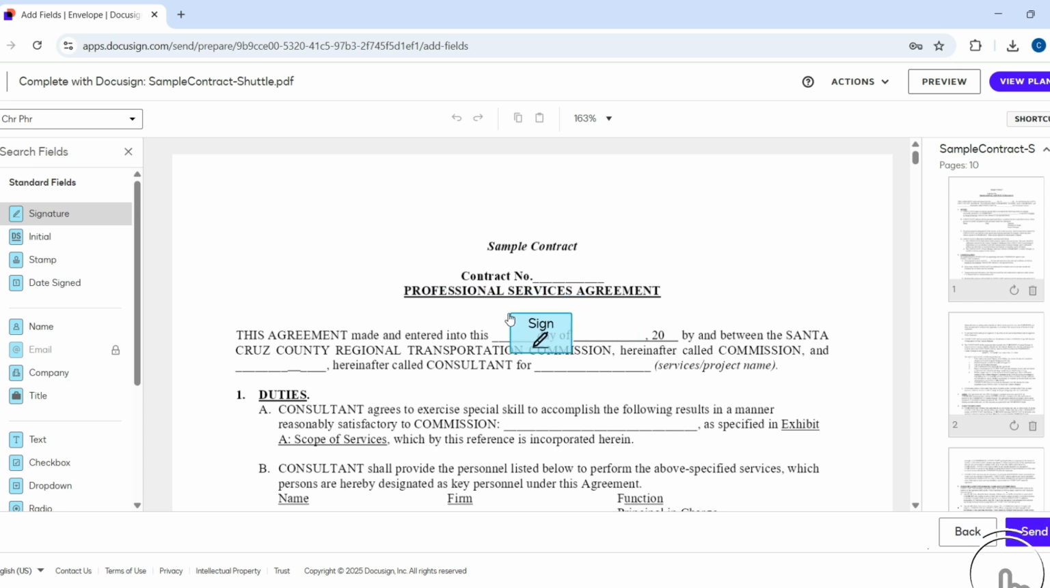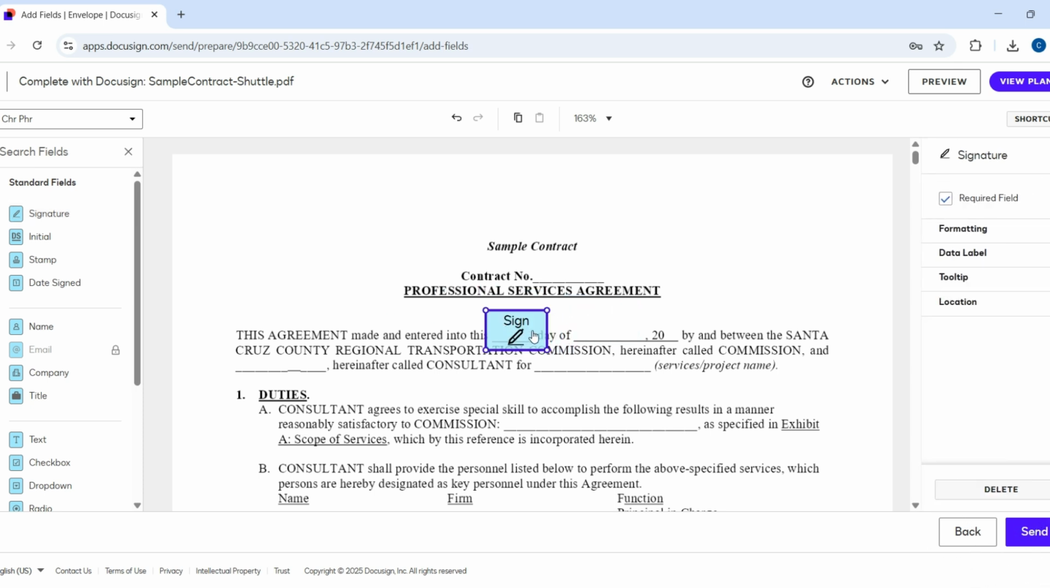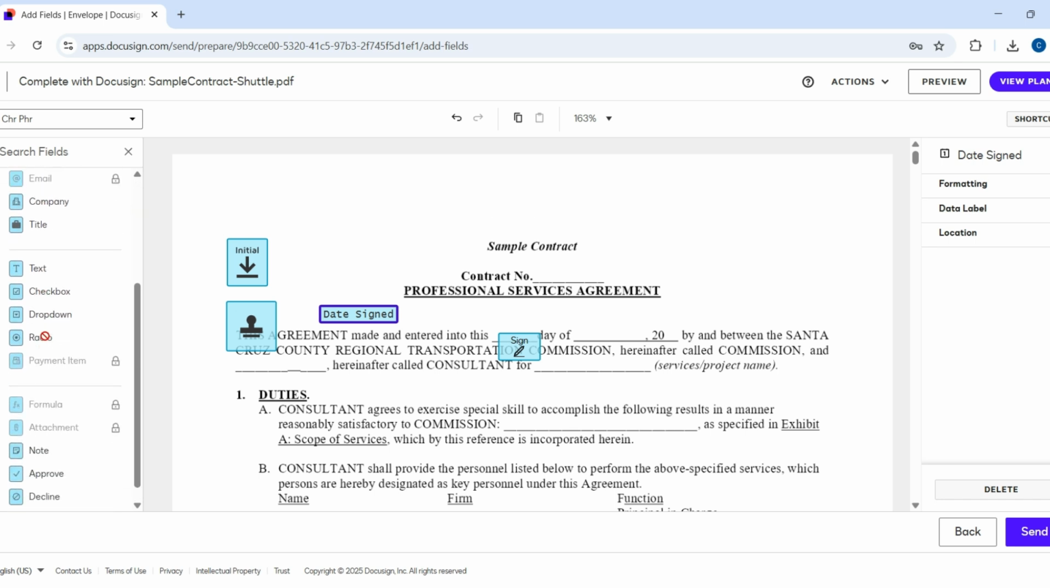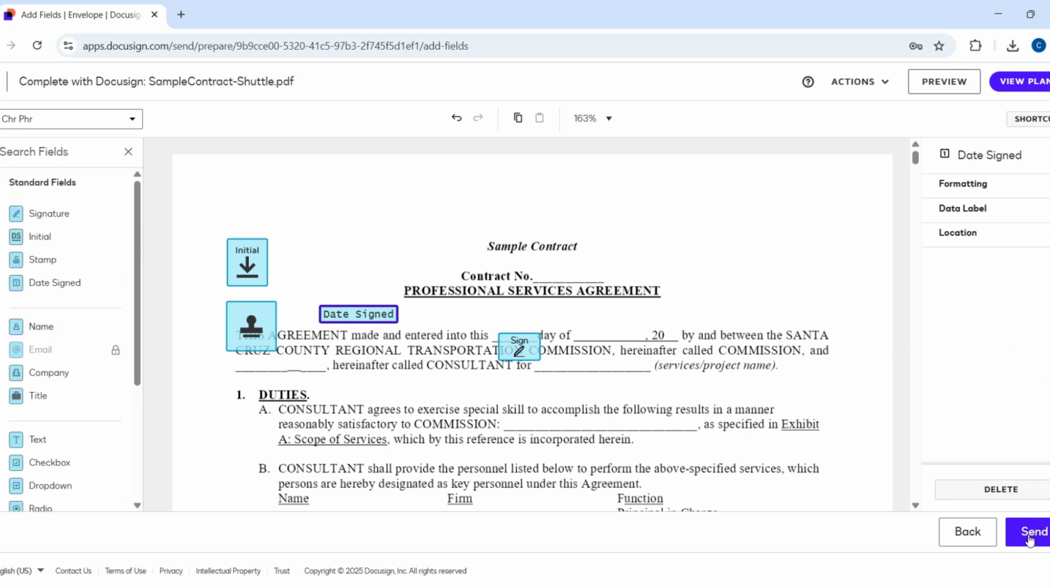You can add a signature just by dragging this. You can also add initial and stamp and date signed and a lot more. Then once done, just click on send. So that's pretty much it.